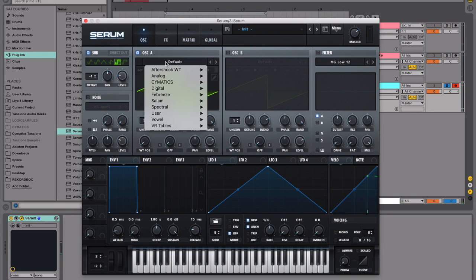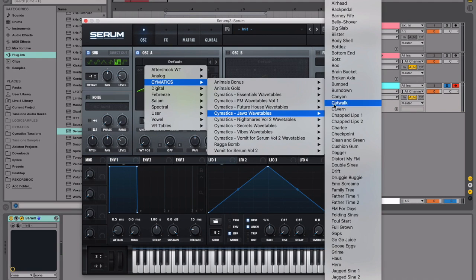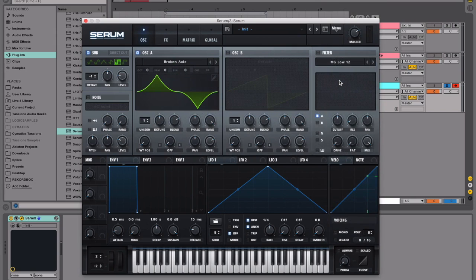And then next thing we're going to do for oscillator A, we're actually going to be using a wavetable from the Jaws wavetables called Broken Axle. And we're going to drop this down an octave, turn the fine tuning to 6 cents. And we are going to turn the unison up to 7, so there are 7 voices playing. And we're going to take the detune down to 0.01.